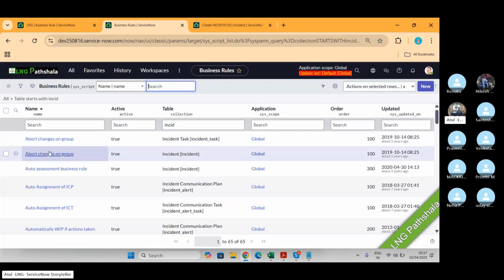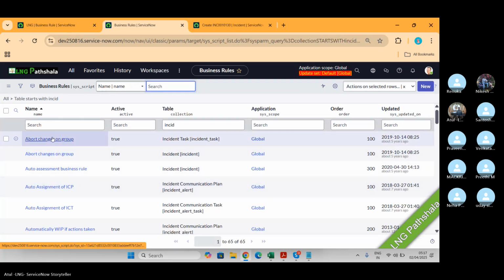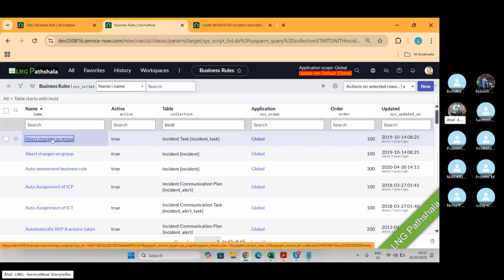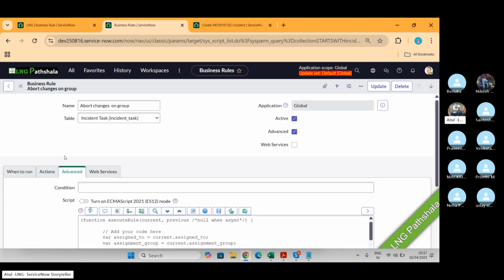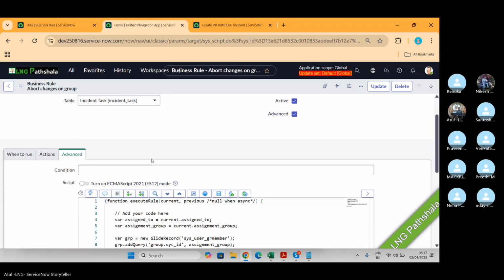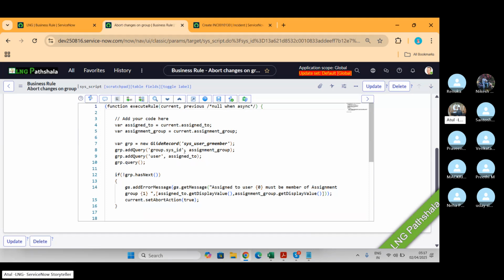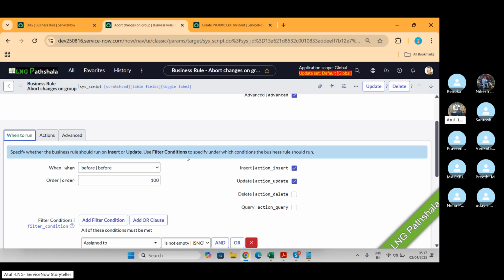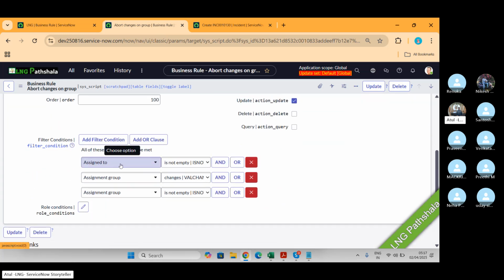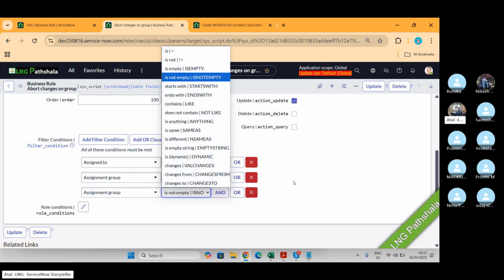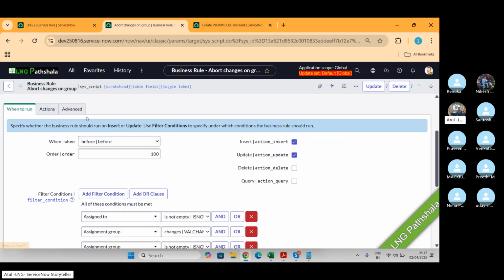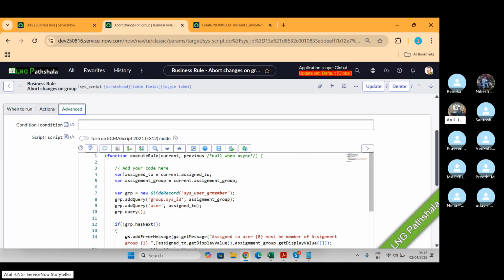Abort changes on group, abort changes on group. Let's see what they are saying. Your task table, I mean incident table, but that's fine for us. We have to understand the logic only. It is big, okay? So if you see this thing, when to run: before, when assigned to is not empty, assignment group changes, and assignment group is not empty. Then this will be run. And what are they doing? This thing.